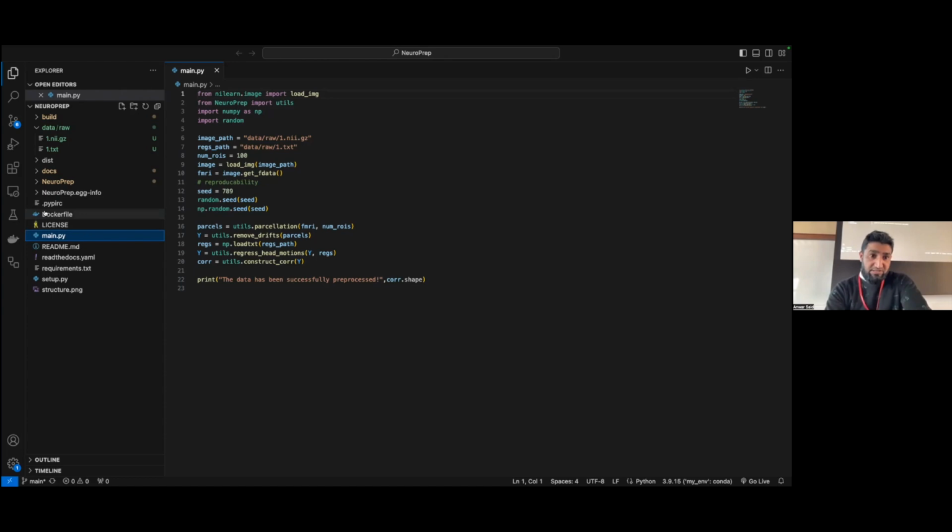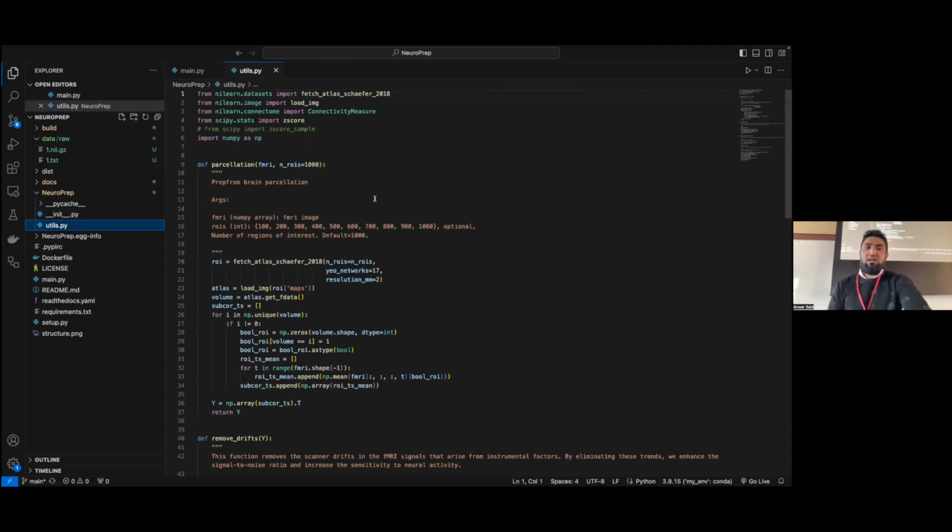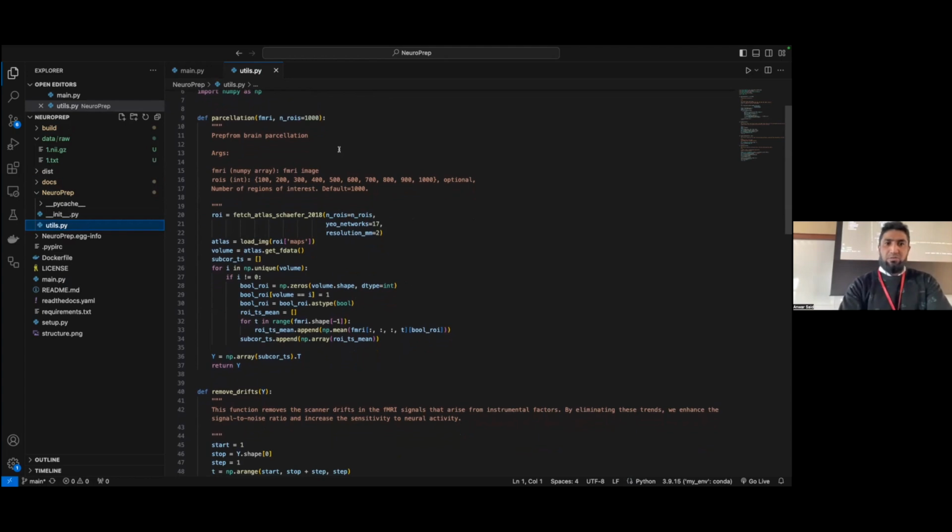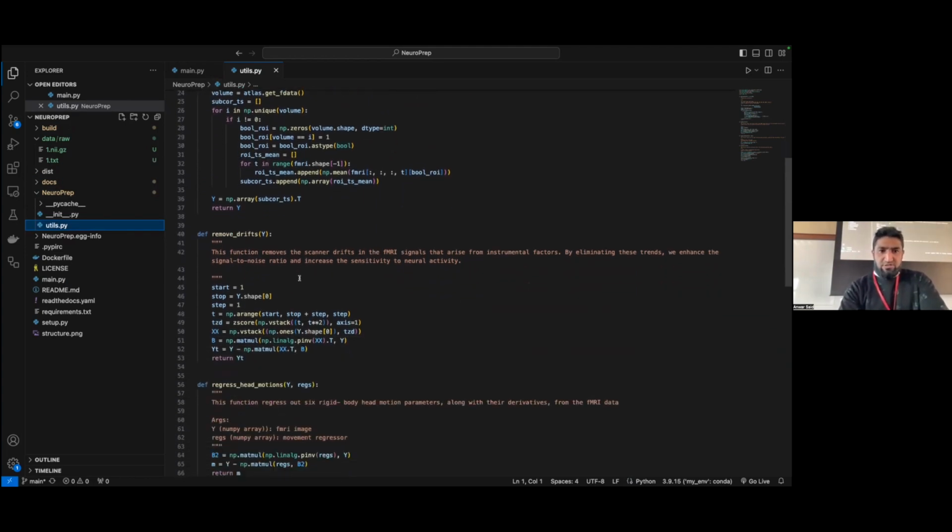The implementation of the entire project, especially the pre-processing, is provided here. Basically we have these four functions: the parcellation, you know better about parcellation. It basically parcellates the brain session. I'm not going to talk much about the overall pre-processing, but we have the implementation here. Remove drifts and other functions basically remove the scanner drifts and fMRI signal that arise from instrumental factors.